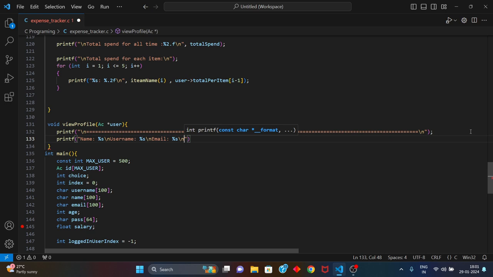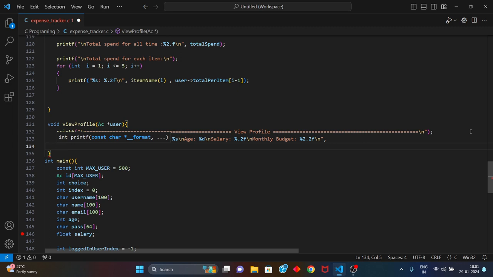The next line we simply add here age modulus d, next line salary, then salary modulus 0.2f, next line, monthly budget is modulus 0.2f, next line. Only not the next line, we simply write like this.